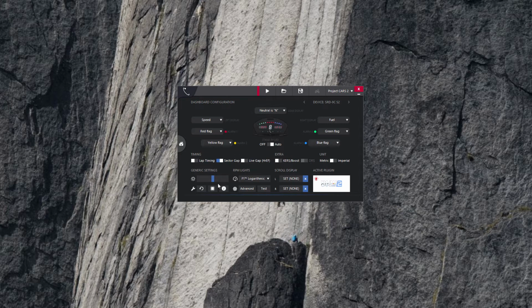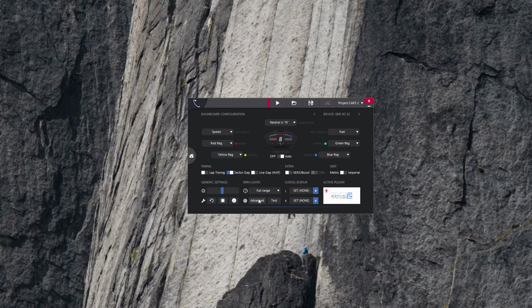Over to your left here, you have a button that you can turn on your display. So all the LEDs will turn on, and then you can customize the brightness of your display with this slider. So if you go in here under Advanced, you can control the different LEDs as you like and choose which you want to light up at which RPM.